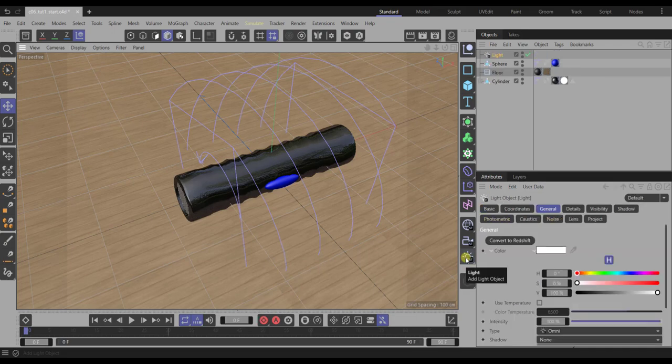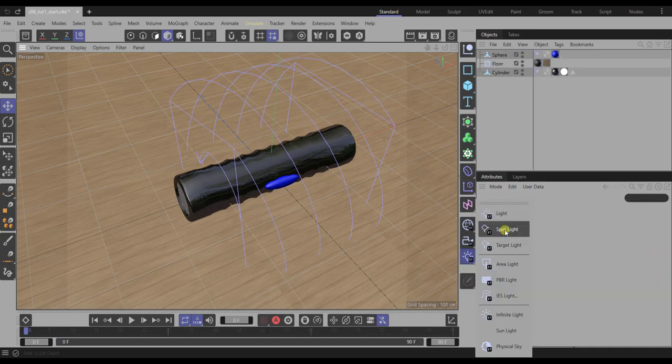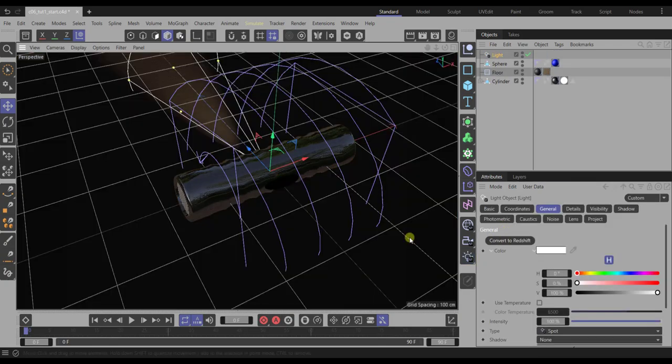Now to add lights to the scene, press and hold the left mouse button on light in the command palette and then choose the spotlight option from the flyout displayed. The spotlight tool that we have used now is used to cast a beam of light in a conical shape. So we want this spotlight to be used to illuminate the scene, or we can say to simulate the torchlight effect.